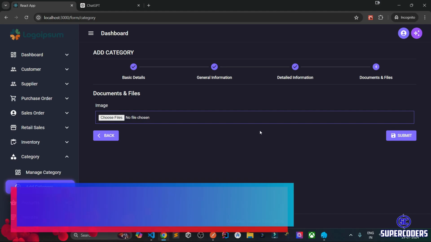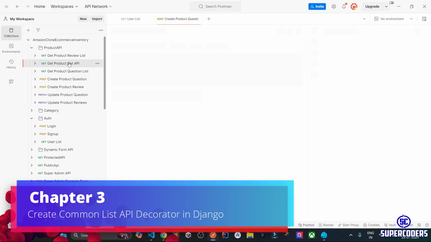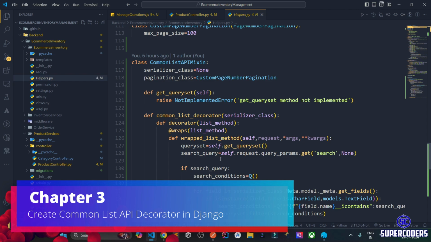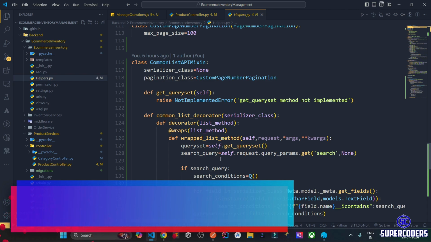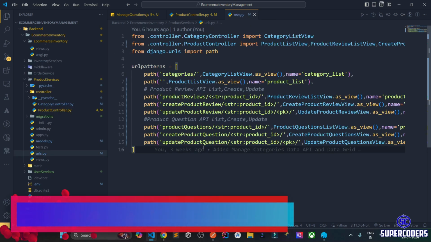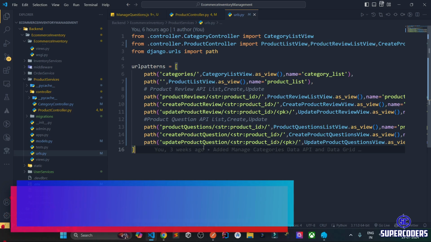After that, we are going to work with our decorator to create a common API for the product list and a common API for the review list. That will reduce our code. Basically, I'm creating a common list API which has features like sorting, searching, ordering, and items per page. I'm creating a common decorator which we are going to use in all our list view APIs. I'm going to create 6 APIs which we will integrate in our front-end application for managing the reviews and managing the product questions.